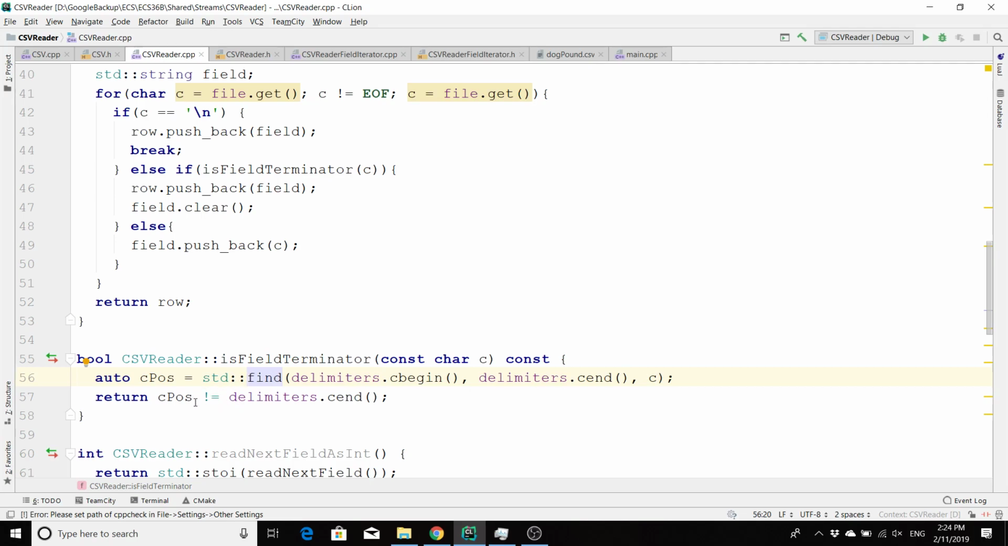If the value that I get back here, which will be an iterator, is equal to the end, it means I don't have it, because I searched all the way through the end and I didn't find the thing. Otherwise, it's going to give me an iterator to the first position of that element. So if the position that it's giving me inside the string is not equal to the end, it means I must have found something, so I can return true. But if it was equal to the end, I didn't find it.